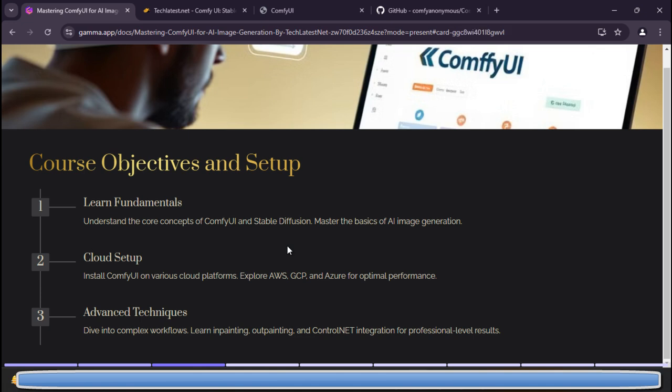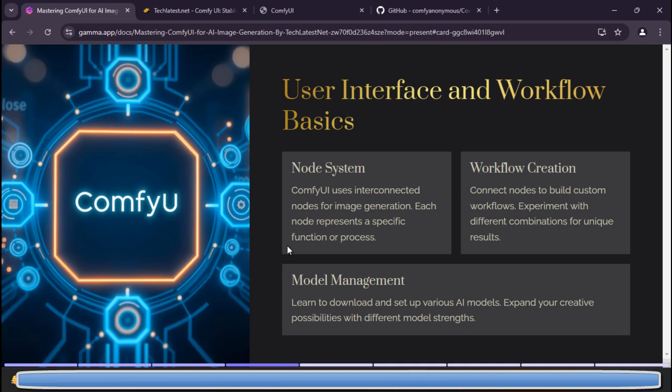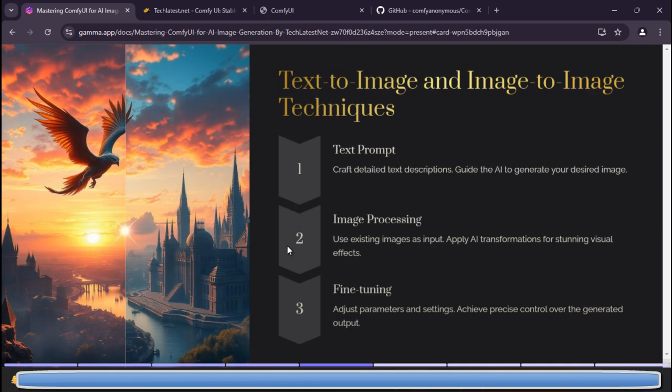Then mastery of the user interface, basically user interface and workflow basics. We'll cover node systems, workflow creation, and model management. Then set up and use pre-trained models effectively. Then mastery of the user interface. Apart from this, navigate the ComfyUI interface, which we will cover in this course.